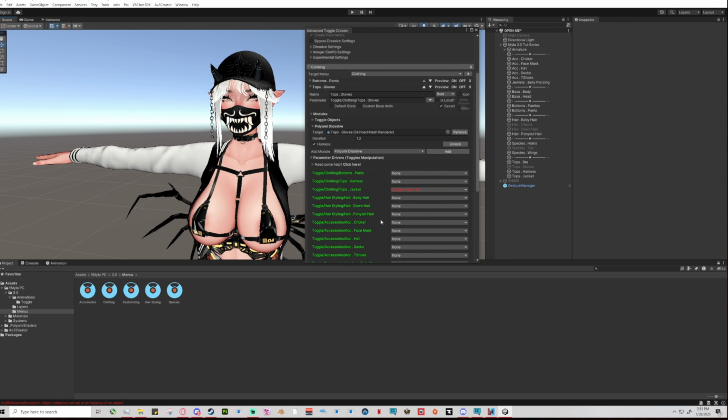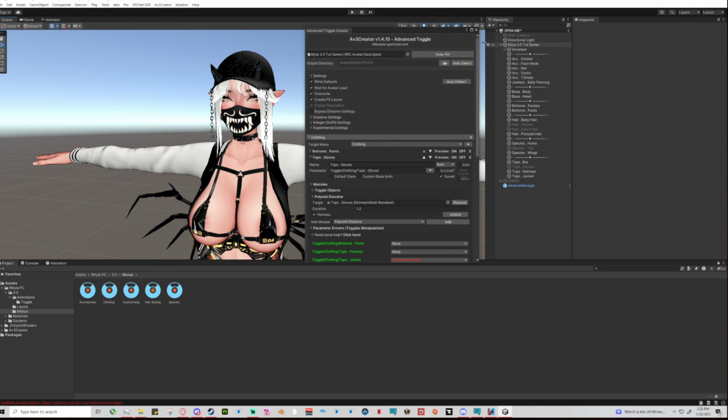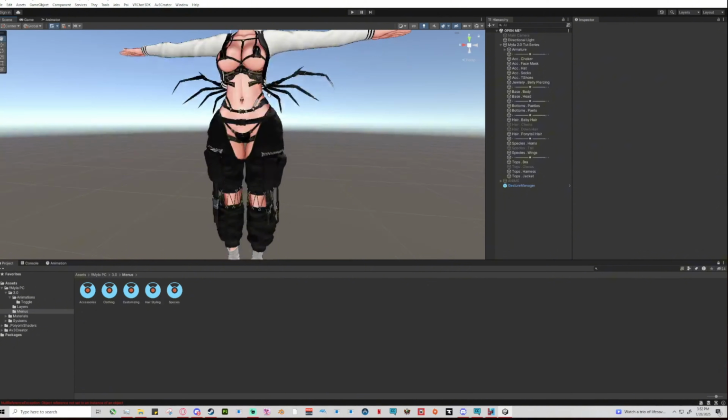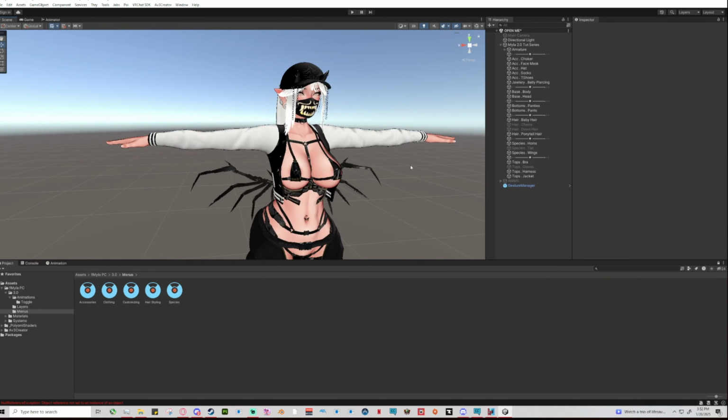Like you could make it a little bit longer or shorter if you want to. But I think I'm going to leave it for now. I don't want to be too picky about that. So, yeah. That is AV3 Creator.